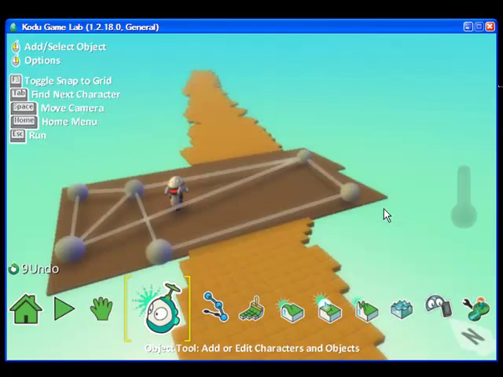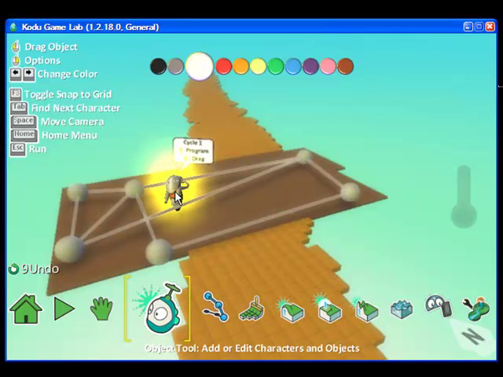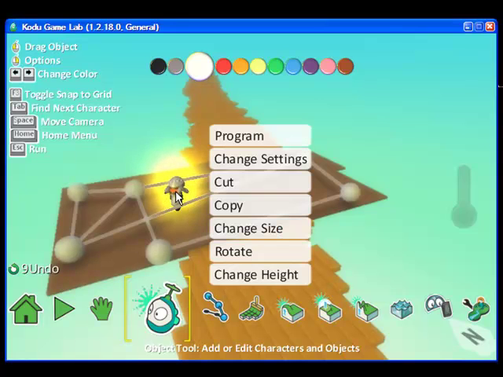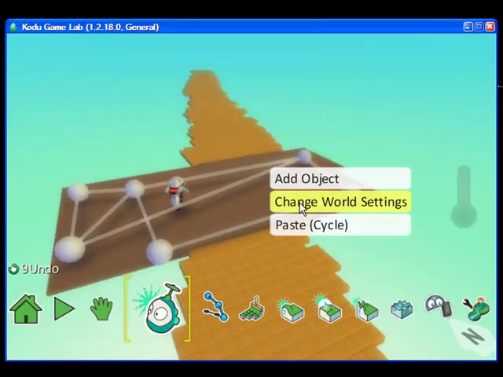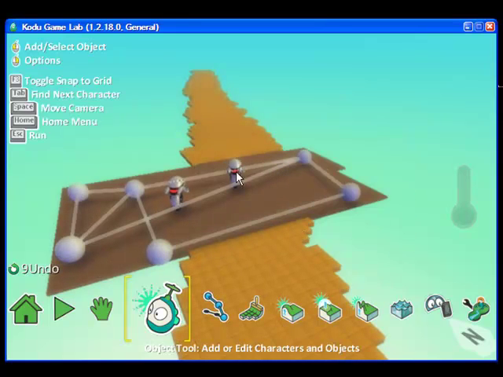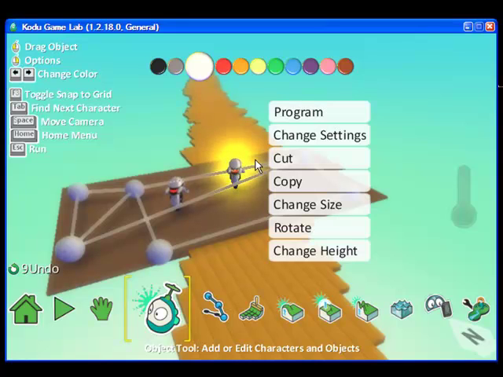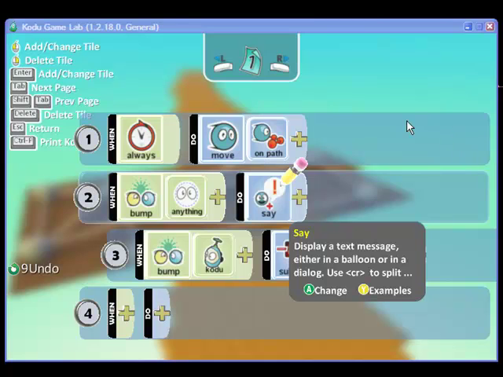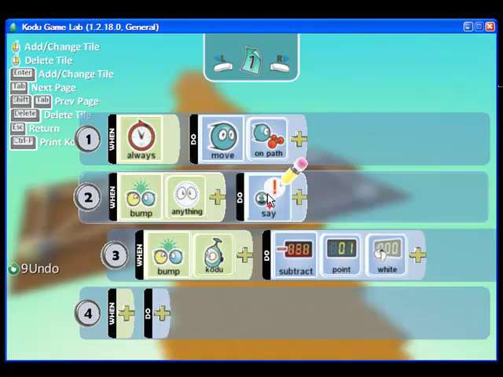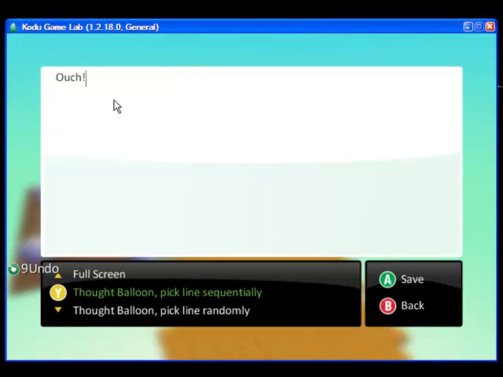Now I'm going to escape, and I'm going to create another cyclist with that same code. I'm going to right click on the existing one, press copy, then right click on my page and select paste cycle. I'm going to change this cycle's programming by right clicking and going to program. Notice that this is the same code from the first cyclist. I want to change what he says. So instead of ouch, I'm going to have him say geez.